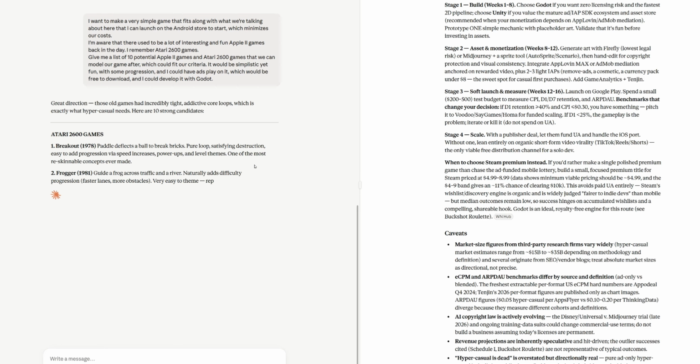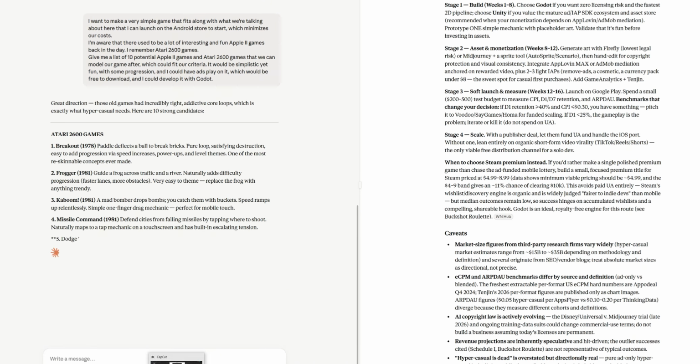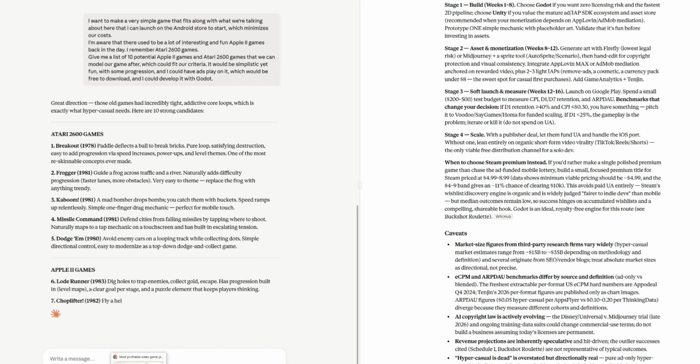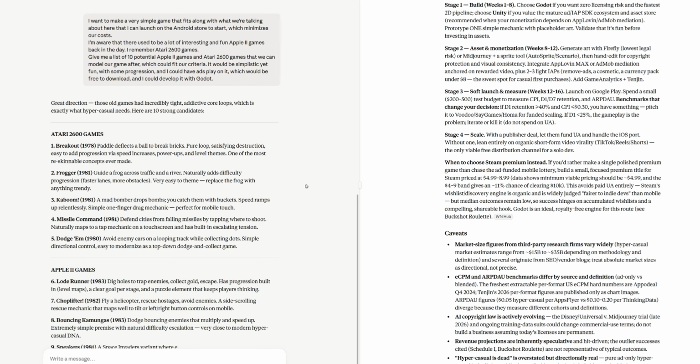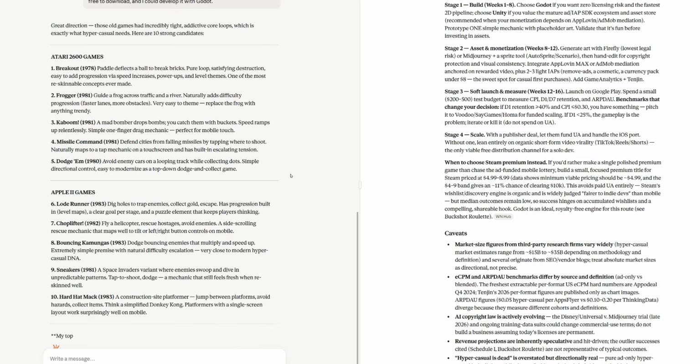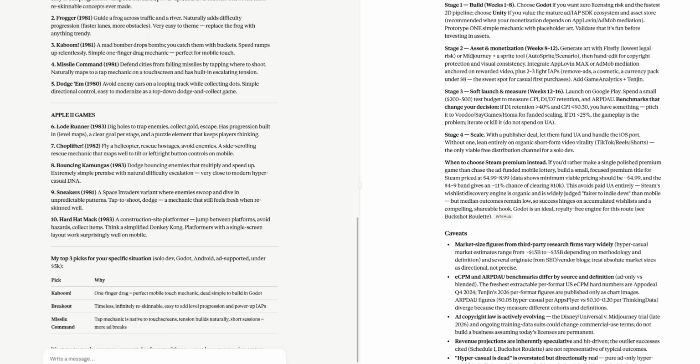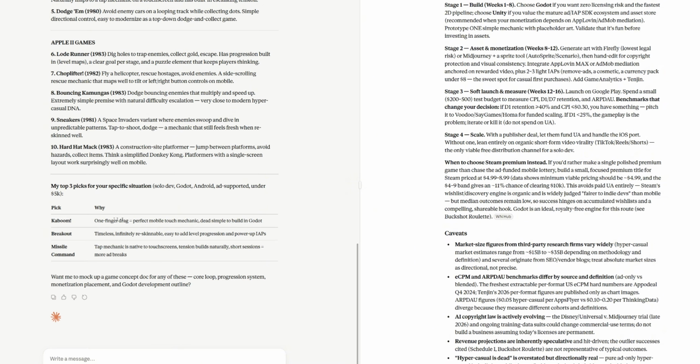AI says, great direction. AI is always very friendly in that way. So, okay, good. Frogger, we could make a Frogger type game. Breakout, Kaboom, a mad bomber drops bombs. You catch them with buckets. See, actually I was thinking along this line, something like Kaboom. Missile command, these are a little bit too specific. Choplifter, that's I think a little bit too much programming. Sneakers, hard hat mech, oh wow. Top 3 picks, Kaboom! Ha! That's exactly what I was thinking of building, actually.